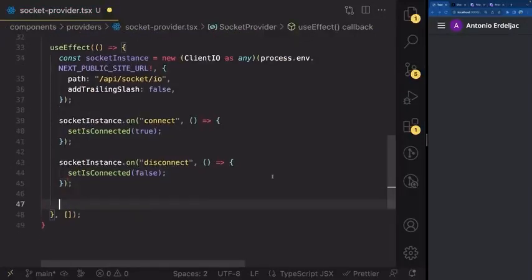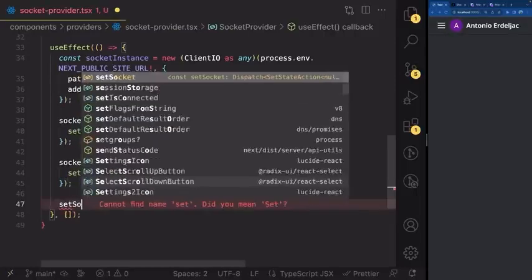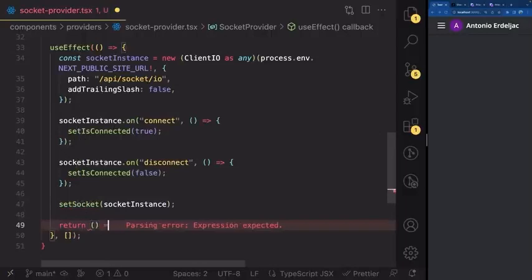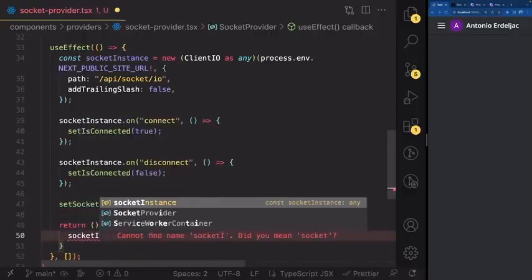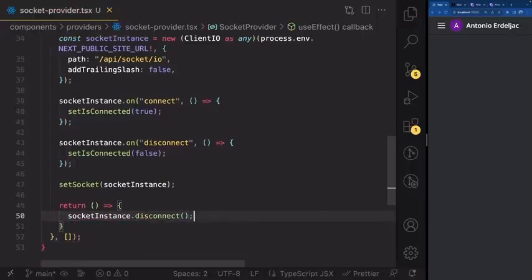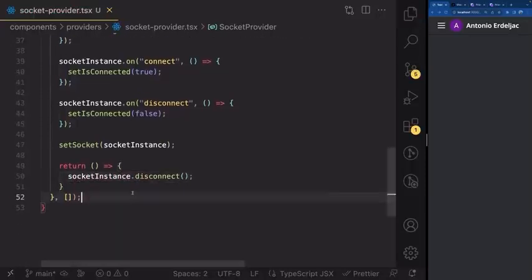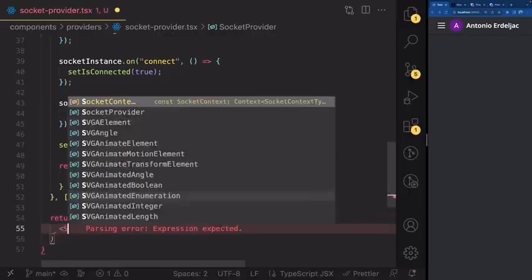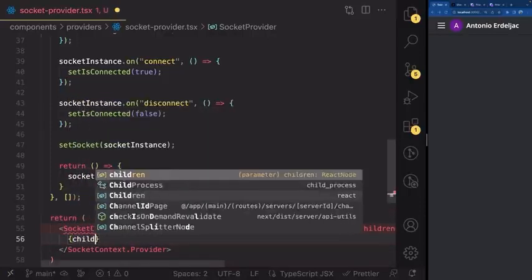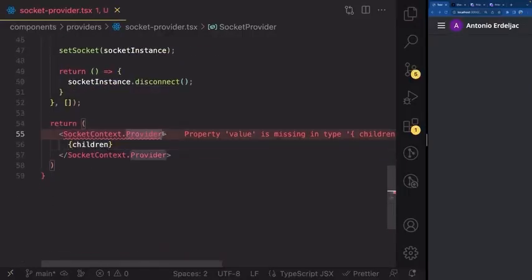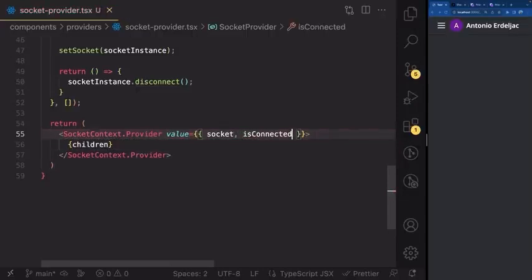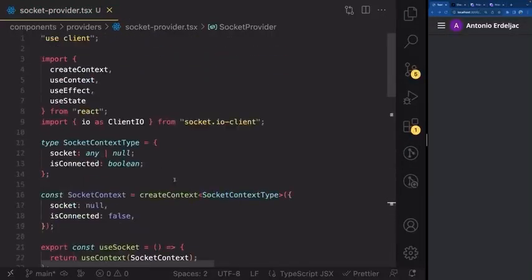Then at the bottom we're going to go ahead and write setSocket(socketInstance) like this, and return an arrow function socketInstance.disconnect, whoops, like this. Perfect. And let's just go ahead and return a SocketContext.Provider like that, and render the children inside, and go ahead and pass in the value of socket and isConnected like this. Perfect. So now we have this provider.